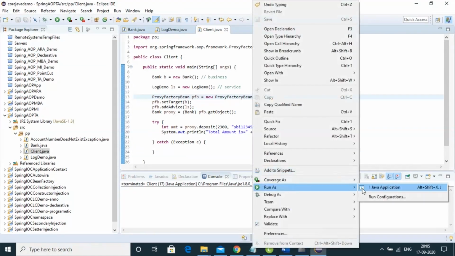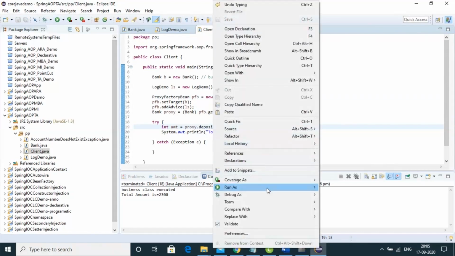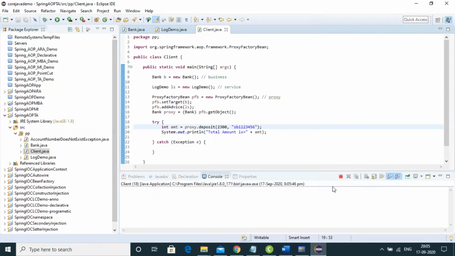Right click, run as Java application. It should not throw exception because I am using correct username and password, correct amount and bank account details. So that's why it is not throwing any exception. If you are not using correct bank account details, then it will throw an exception. Assume I'm using bank account details as SBI 123456, it is a wrong bank account. Now it should throw the exception, I think so. Let me check. Right click, run as Java application.